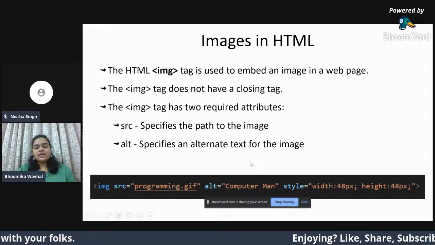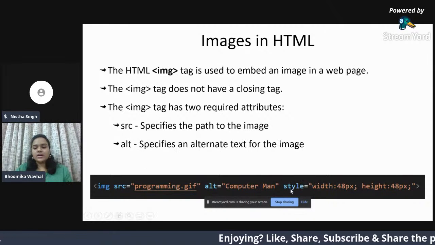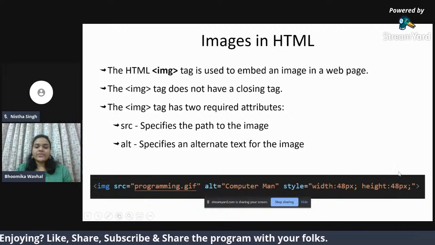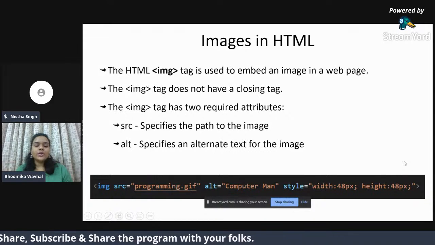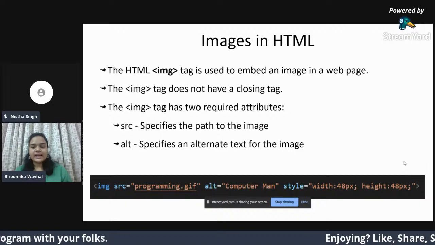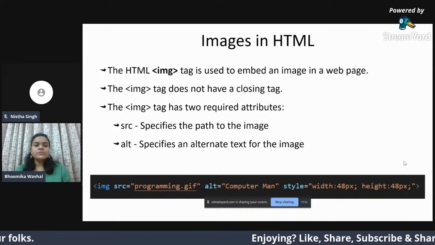Then the next attribute I have used here is style. I have styled it with a width of 48 pixels and a height of 48 pixels. So when this image is loaded in the browser, it will be a square image, 48 by 48 pixels.